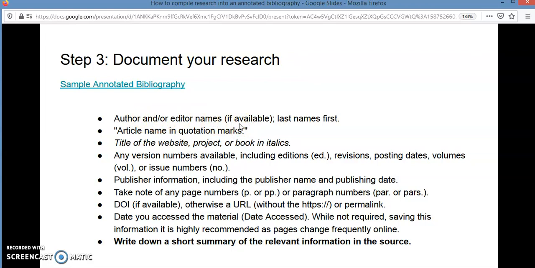This is MLA format that I'm going to be advising my students to use, as that's a good starting format for high school students, right? So if we're looking at common features of an annotated bibliography, not every online source is going to provide all of this information, but you should collect as much of it as you can find. All right, so you should be looking for the author and the editor's names. You should always put their last name first. The article name should be in quotation marks.